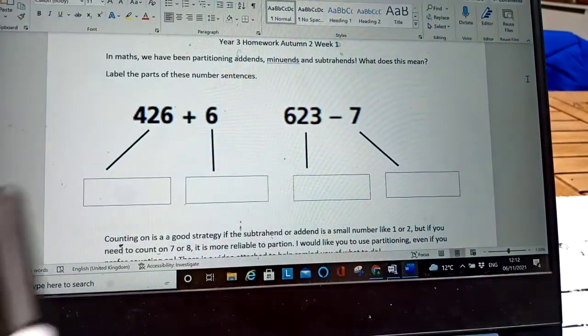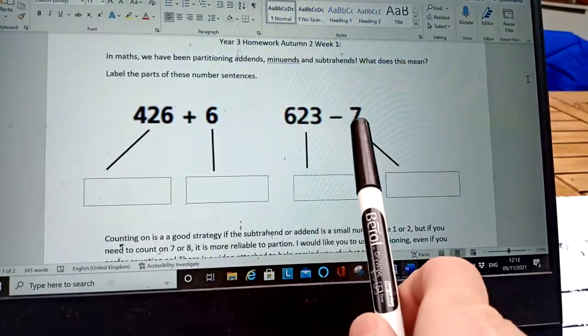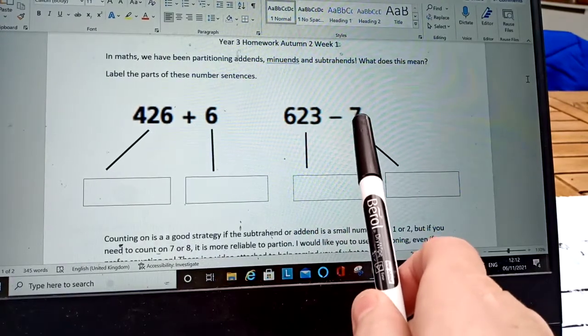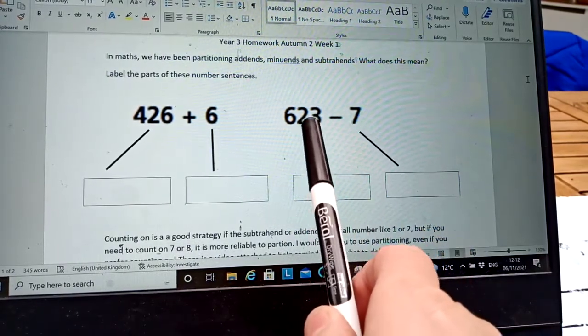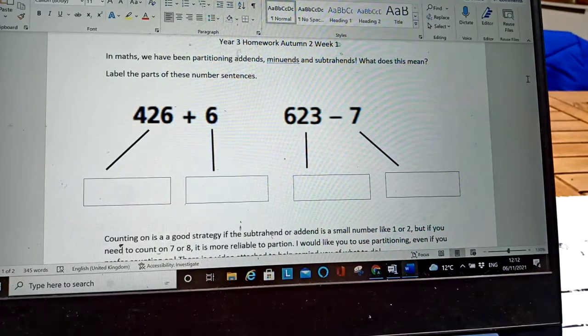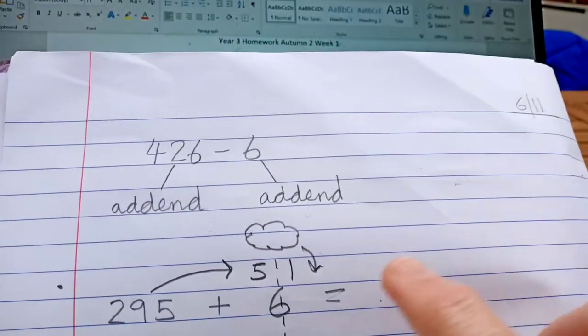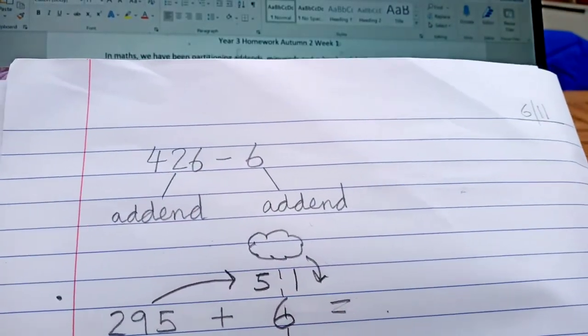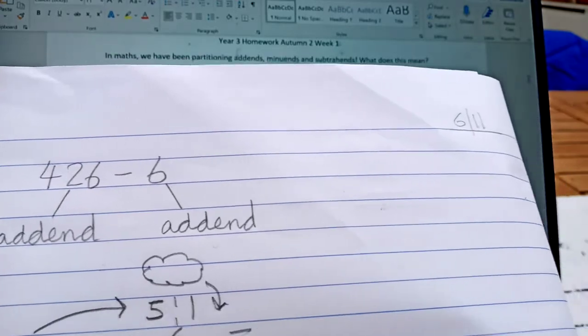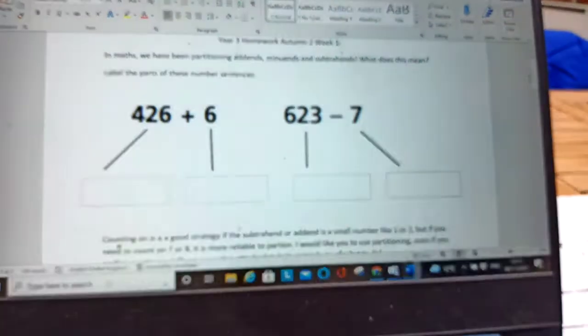It's really important that you remember that the subtrahend, which is that one, has to be smaller than the minuend, which is that one. In my book, I would record that like that. So I'd have my date at the corner, and then I would say what they were called. I haven't done the subtraction one yet, but you can do that.